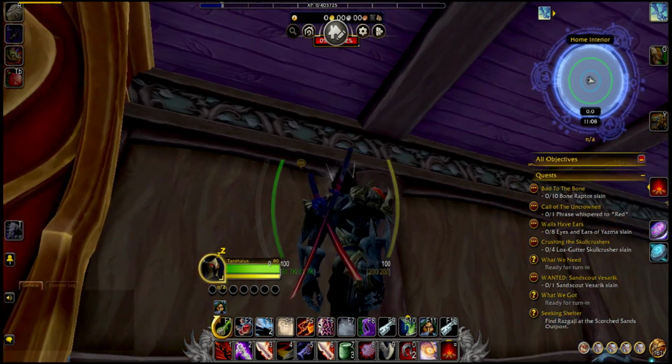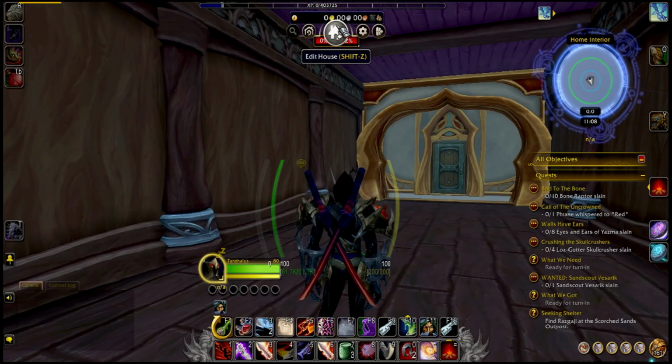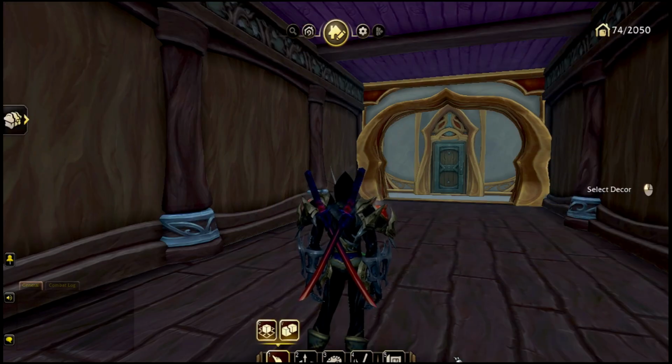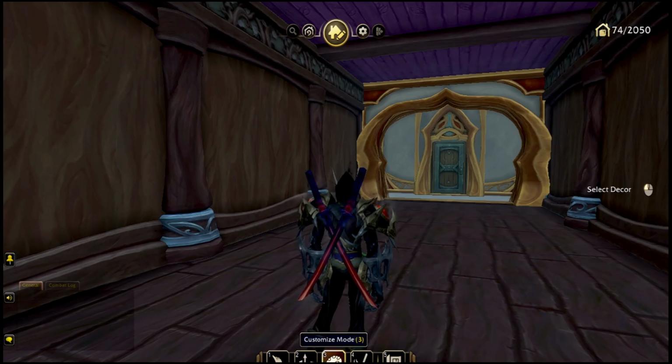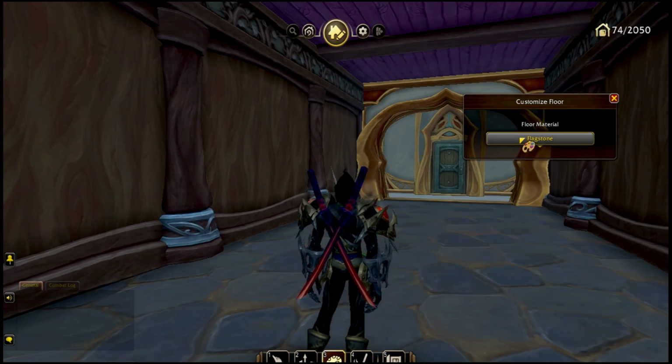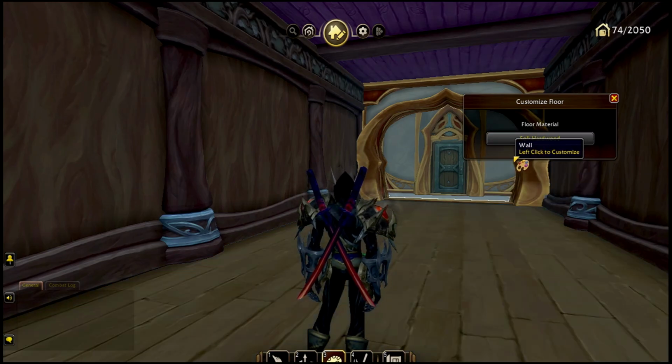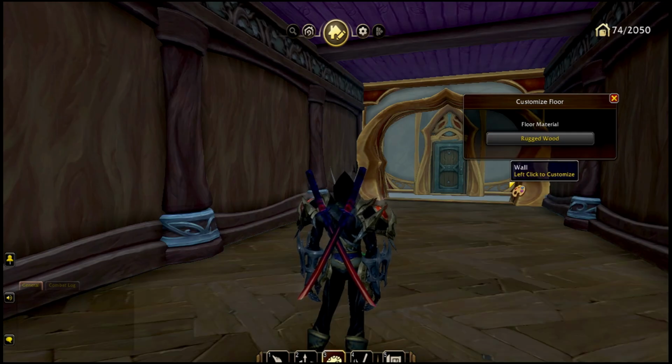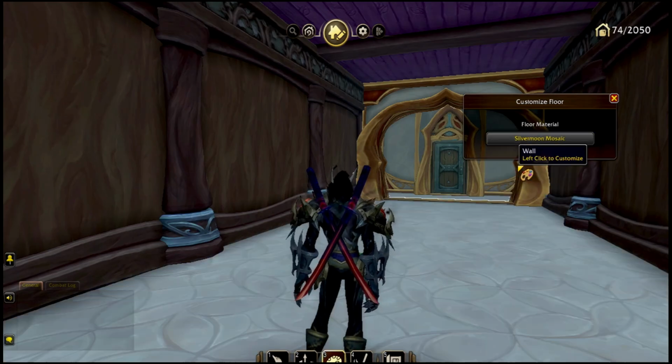We're going to look at this room here, which is Bathemic or Bathematic, something like that. So to change the room, we'll come into Customize mode. We'll start with the floor. So you just click on that bad boy and you got your different options. We got flagstone, folk hardwood, rugged wood, and silver moon mosaic. But we'll go back to Bathemic.